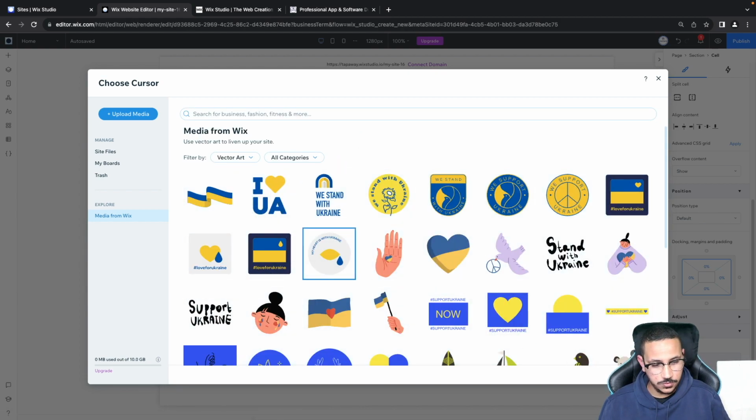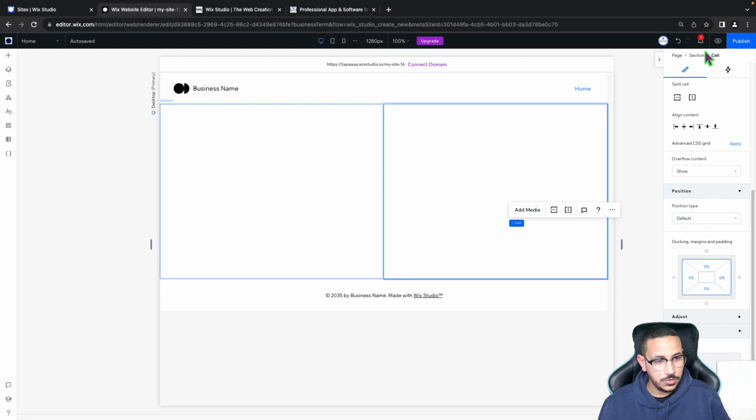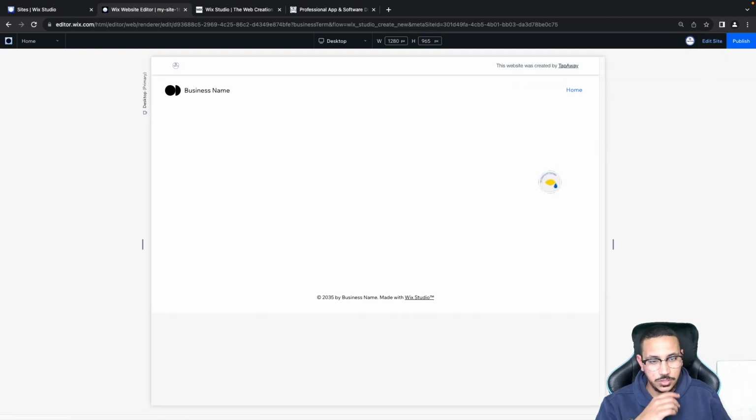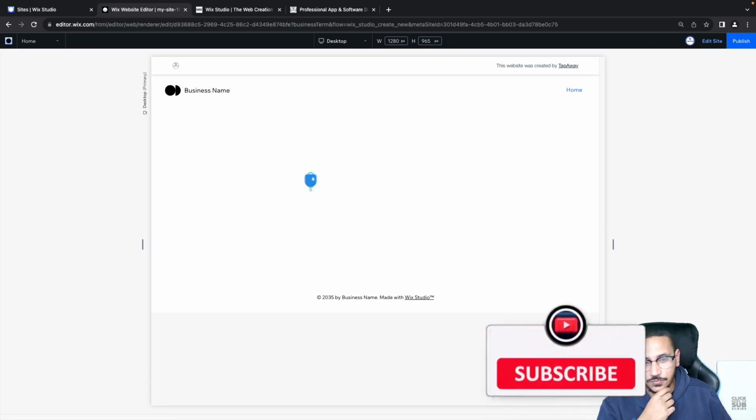I'm just gonna select anything that shows up. There we go. And that way, if I preview this, you can see that here in this section, it's showing this one as the cursor. But as soon as I scroll to this side, it's actually showing a different cursor.